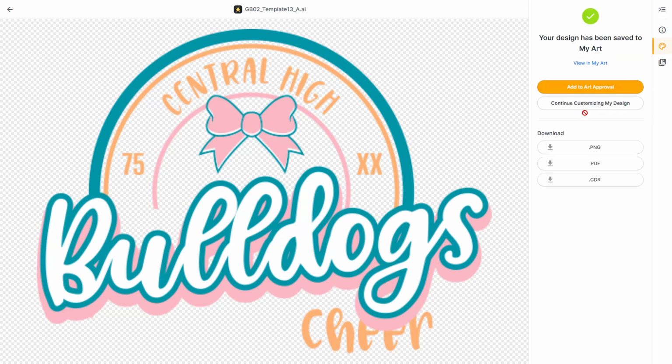So the three output formats that we can download are a PNG file, which is going to have a transparent background. This is not a vector file. This would be a file that would be suitable for doing a web store or social media post. There won't be a background color there. It'll just be solid color on a transparent background.